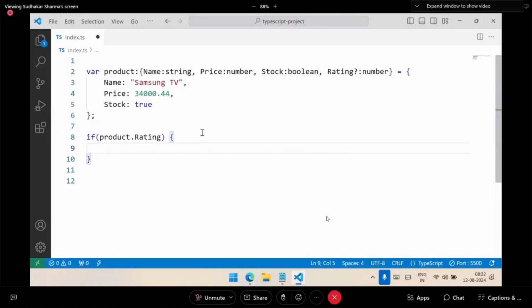You can have more than one. That means stock is also optional. Then you can make it as question mark. Doesn't matter. Suppose price is optional. You can make it as question mark. There is no problem. That means you can make any number of keys optional. You can make all optional. But make sure that you are writing the logic to verify whether they are provided or not.